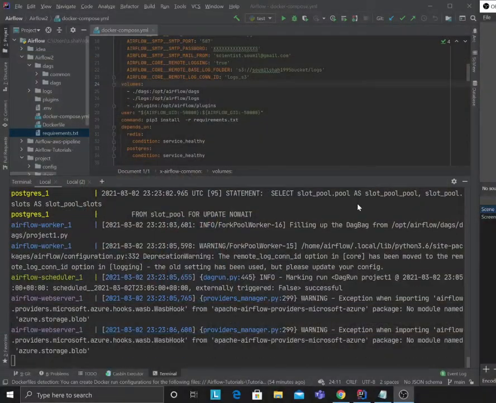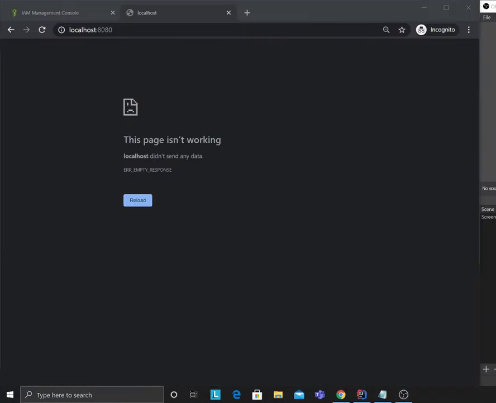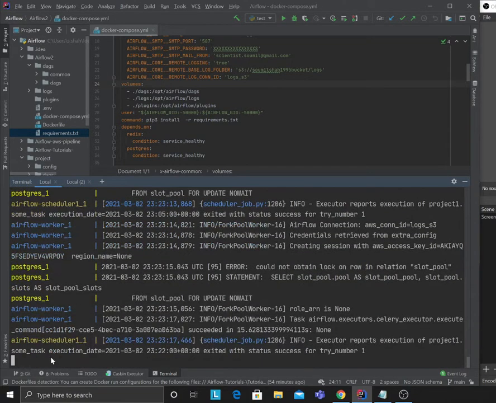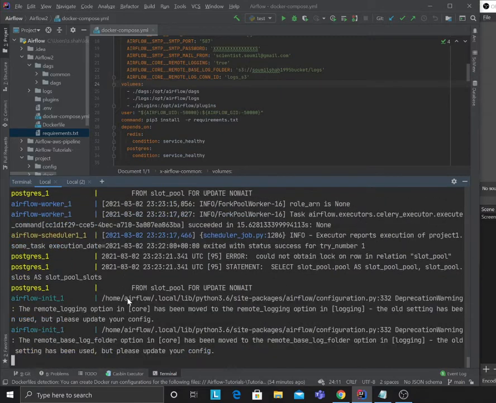Okay. So again, it's starting up the stack. Let's just be patient for now. It takes a while, I know. It's still starting. Postgres, Airflow web server, workers, Flower, everything is starting up. So I'm going to wait.